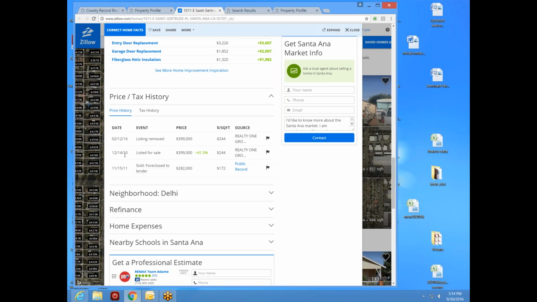Now, the 2015 listing for sale, this is actually with a realtor. So they did have it listed for $399. That's a short sale because we know they owed more at the time. Okay, so they had it listed for $399 and then the listing was pulled, but it didn't sell, did it?